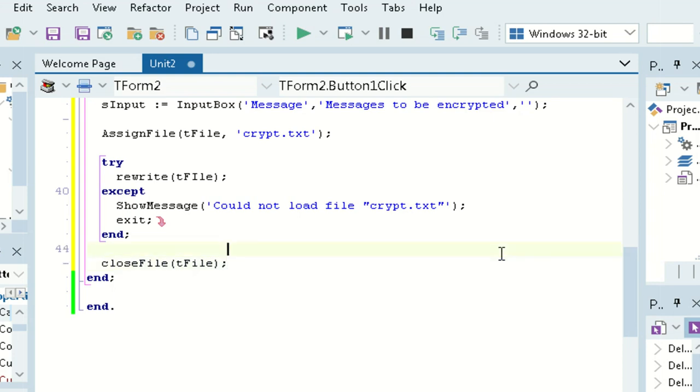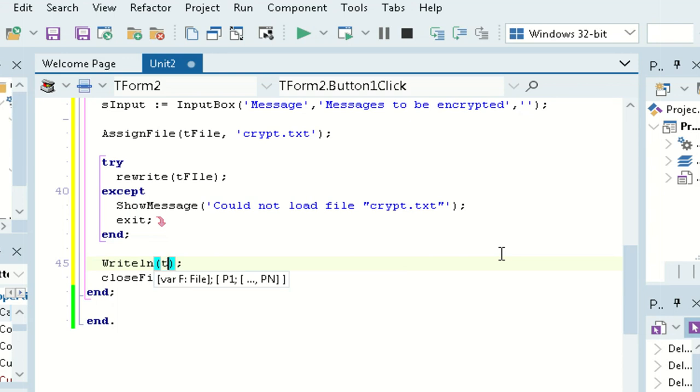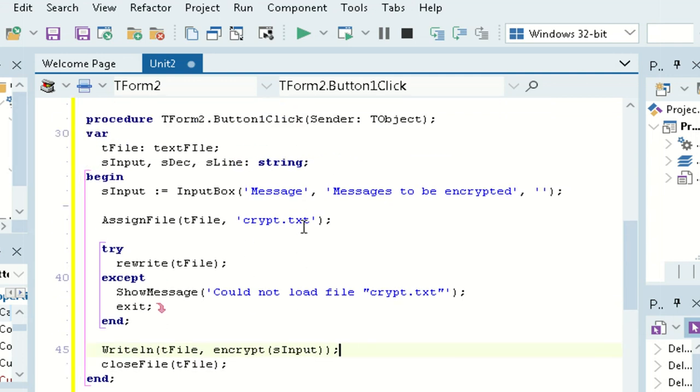Or you know what, let's actually add everything so we can see what happens, and it will do the encryption and decryption afterwards. So what we want to do is go WriteLn, and then TFile and then Encrypt. So Encrypt is input, and basically this will just encrypt the message and write it to the file. That's basically what we saw last time, so we basically did that right now, but it doesn't actually encrypt it yet, so don't try it.